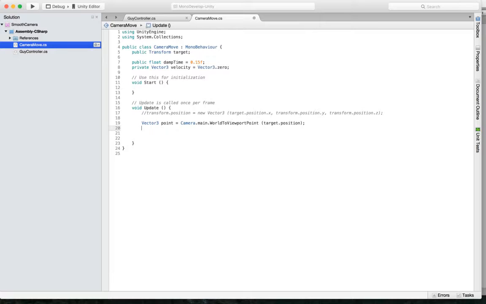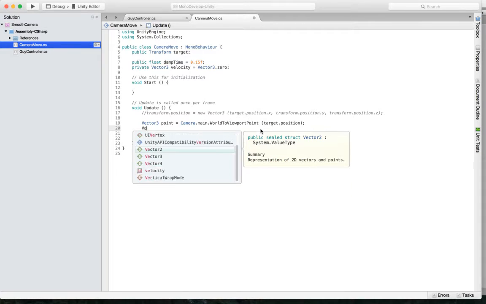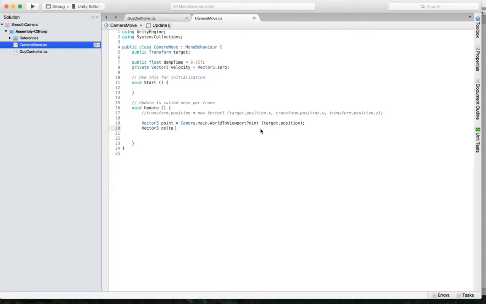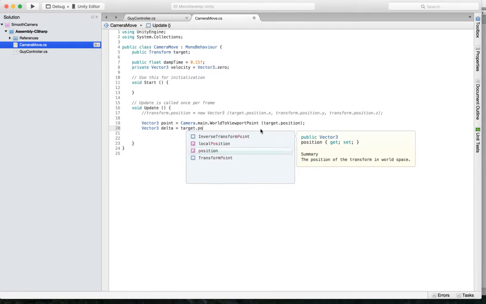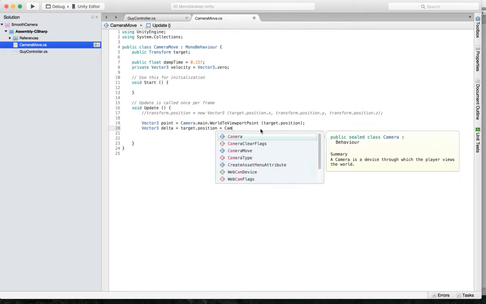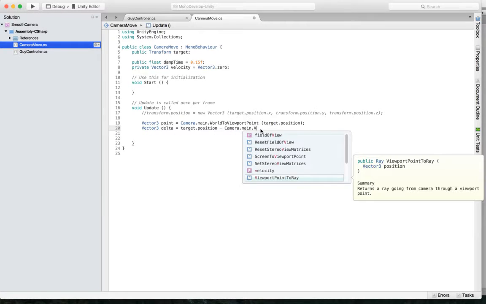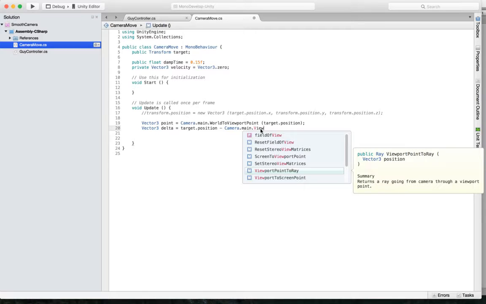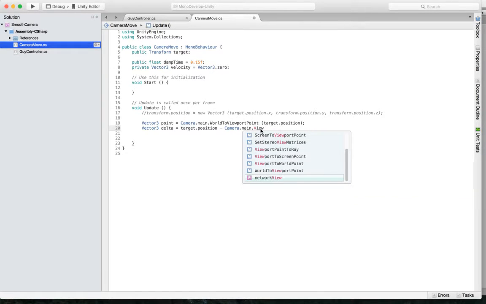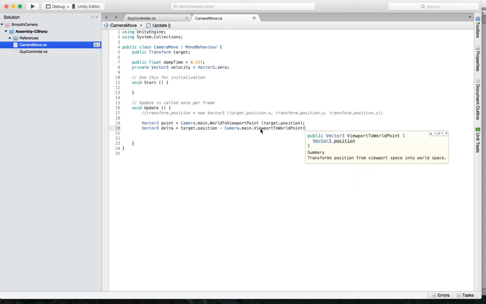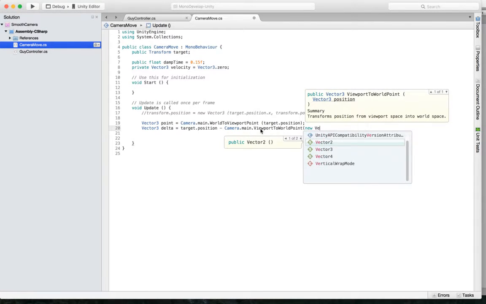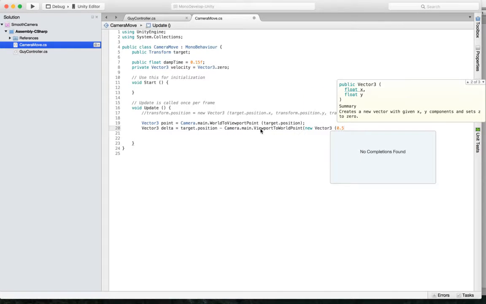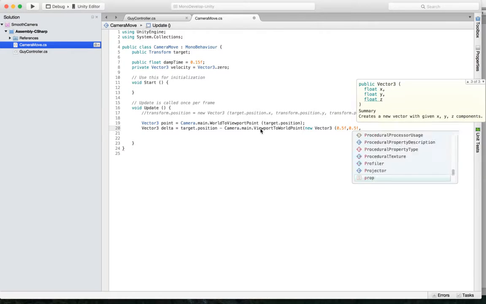And now we need to know where we are moving to. So how far do we have to move? Vector3 delta equals target.position minus Camera.main.ViewportToWorldPoint, and what are we going to pass into that? New Vector3 of 0.5, 0.5, point.z.